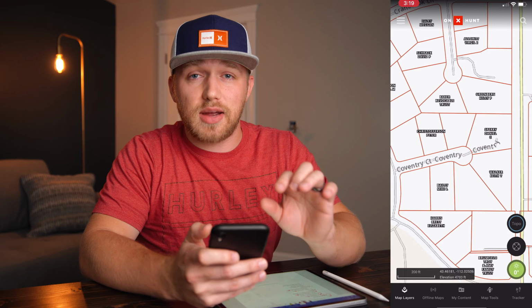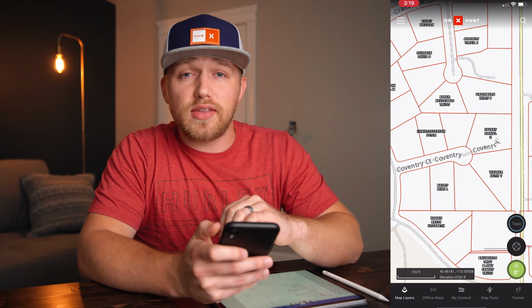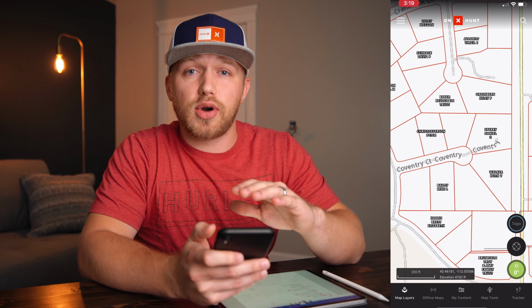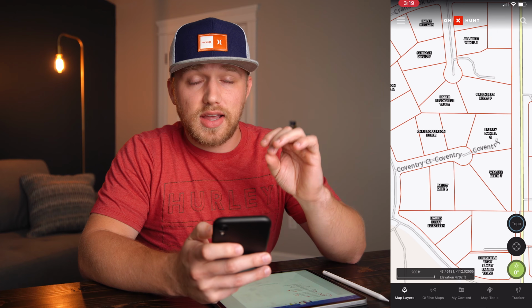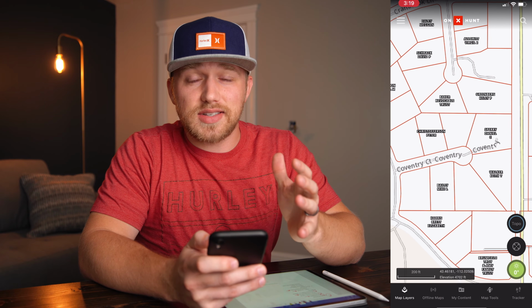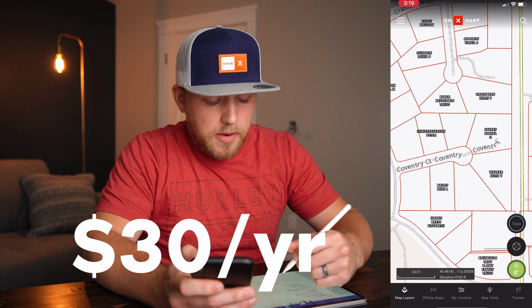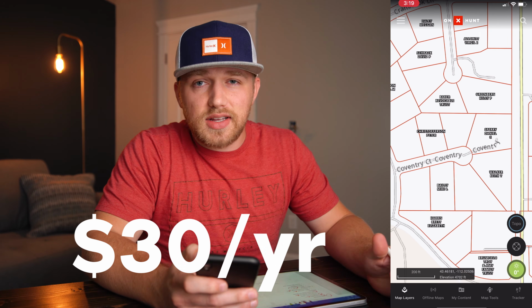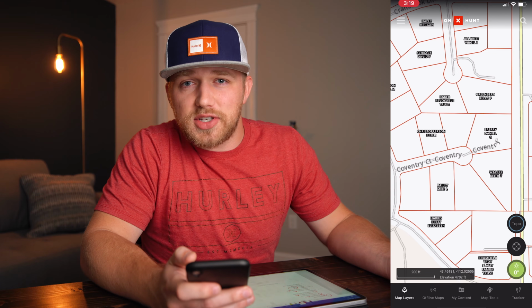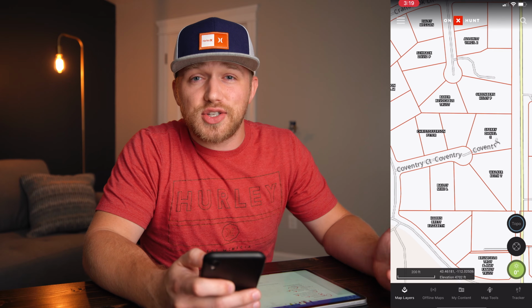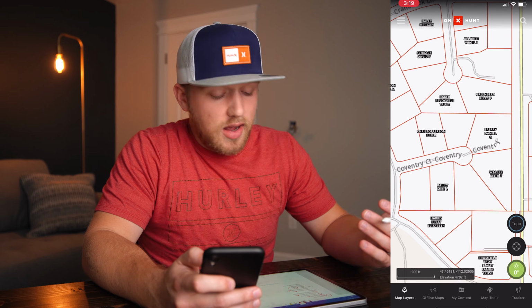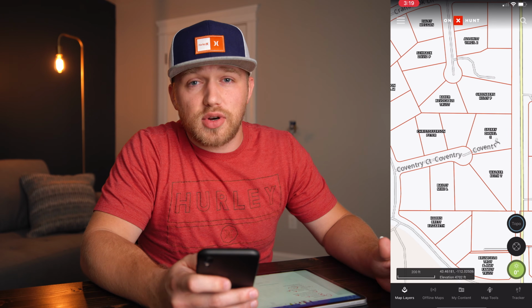And I do this all the time. I use this app as I drive around the neighborhood, as I am looking at properties to buy. Now, again, like I mentioned, the bad part is that this is a paid app, and it's about $30 a year, which, you know, it's kind of a bummer that you have to pay for it, but the information is so valuable. So I absolutely pay for this subscription.